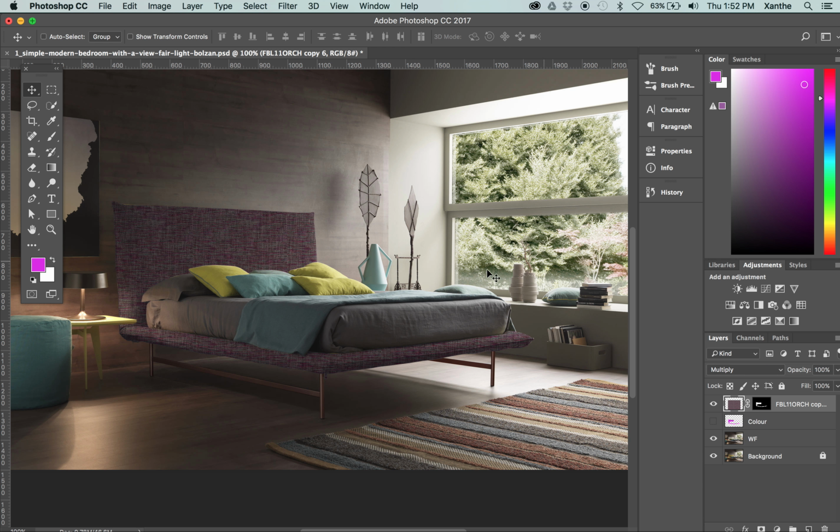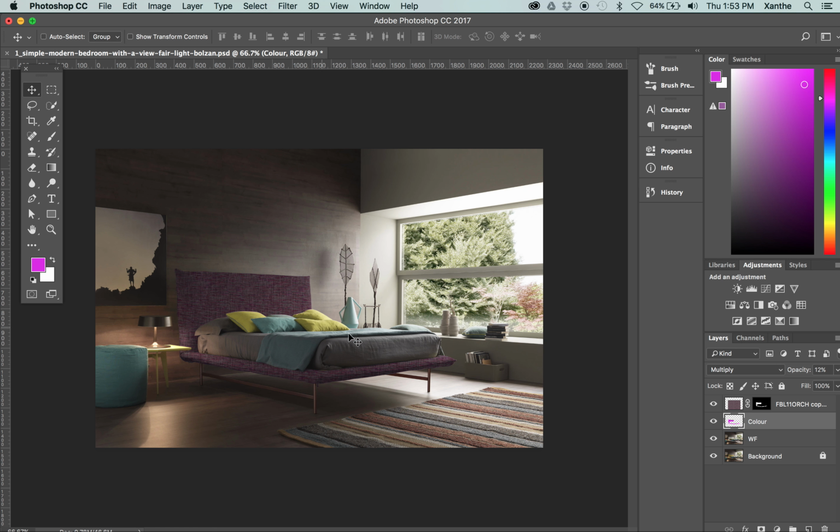I'll put it back on multiply. Throw a bit of colour. I'm going to just chuck that into a different percentage. And there you go. That's how you add a fabric swatch into and change your bed head colour.